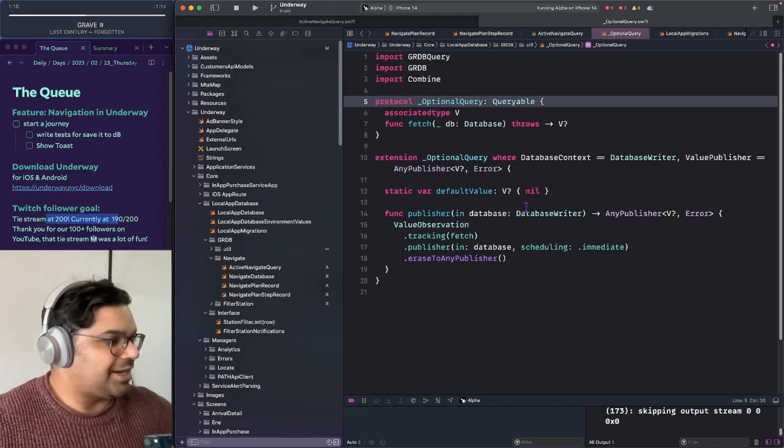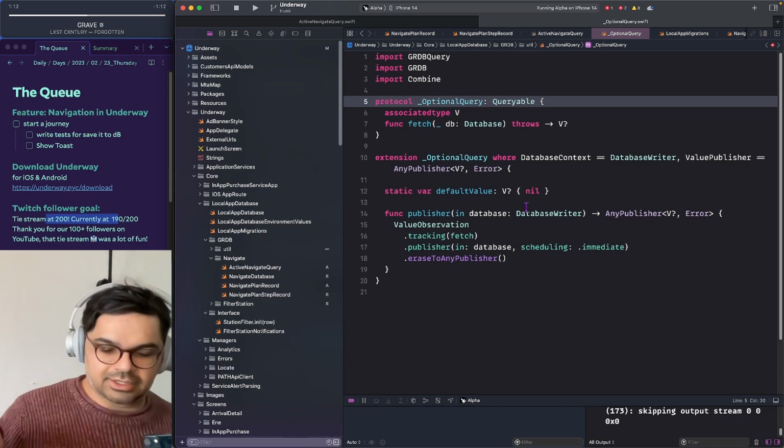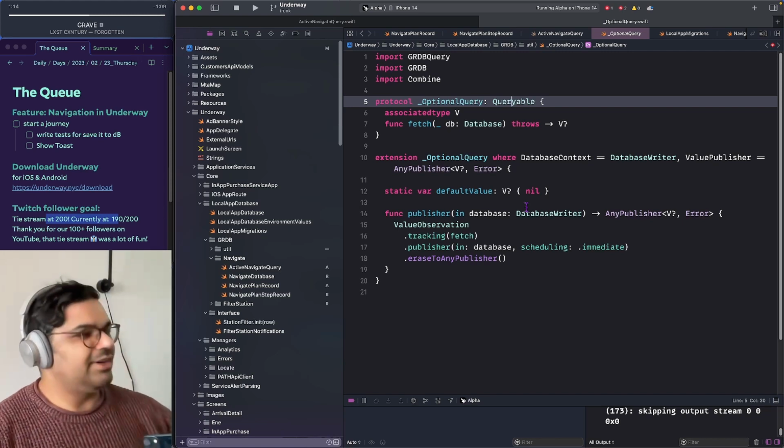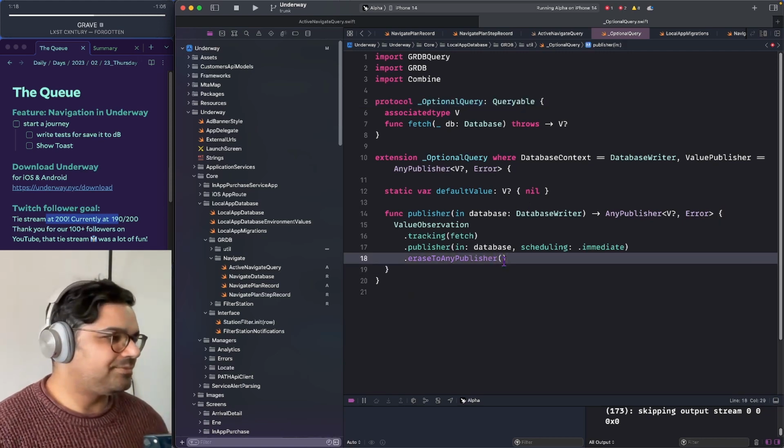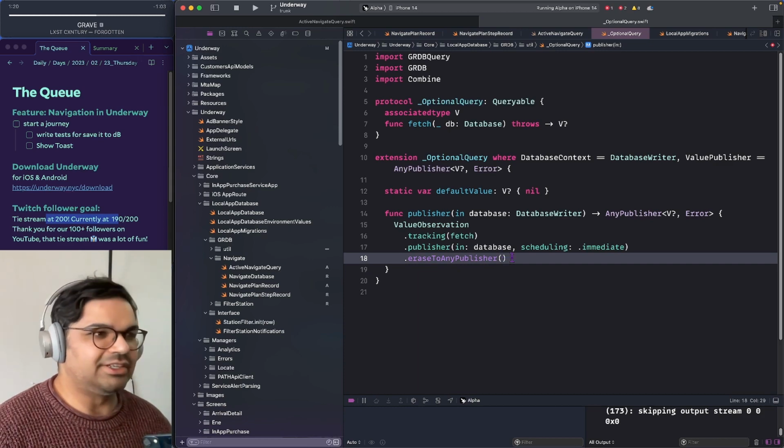Bruce Leaf in the chat says higher order functions are sick. Hope you're feeling better. Speaking of sick, LOL. Yeah, higher order functions are a lot of fun.